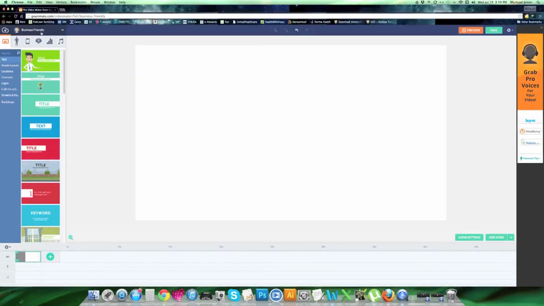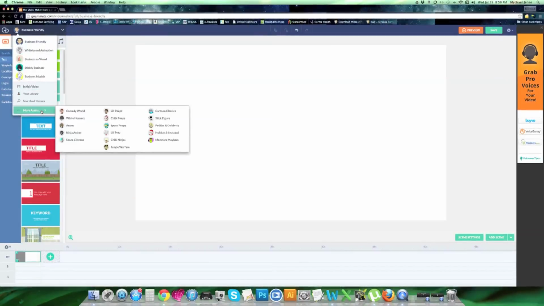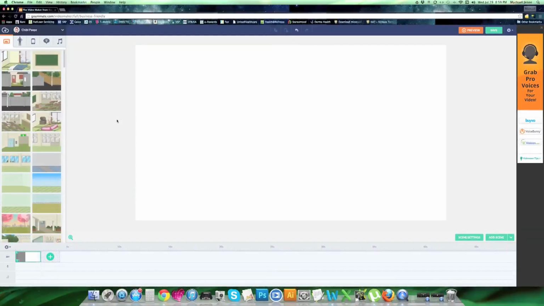And what we're going to do is go up here, follow the mouse cursor. Where it says business friendly, there's going to be a down arrow there. We're going to click on that down arrow. Now once you do that, you're going to go all the way down to the bottom where it says more assets. And we're going to create our theme for our GoAnimate cartoon. We're going to click on Chibi Peeps. So go ahead and click on that.